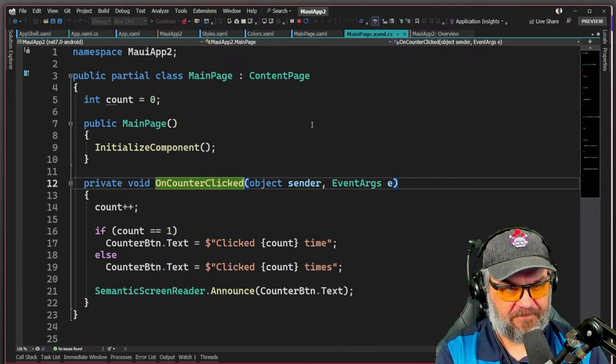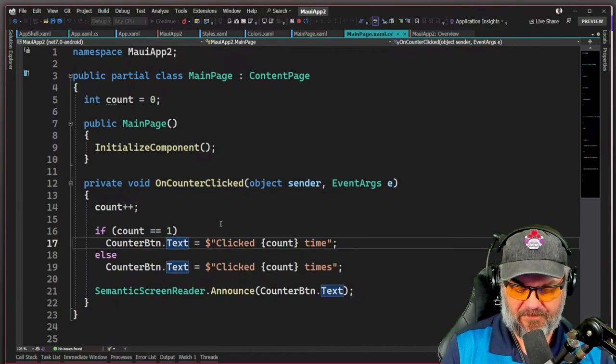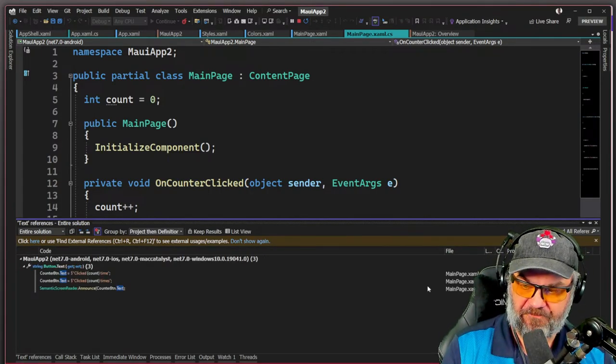We'll get you into that. Shift F12 allows you to peek the definition without navigating away, and there you go, you can see the definition down here.